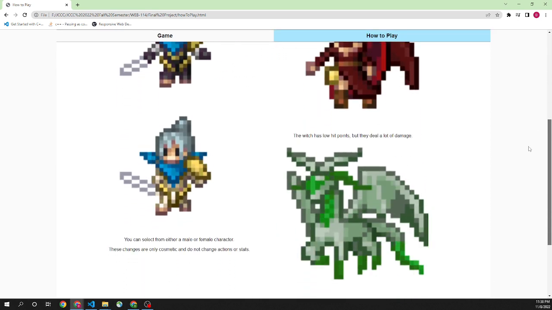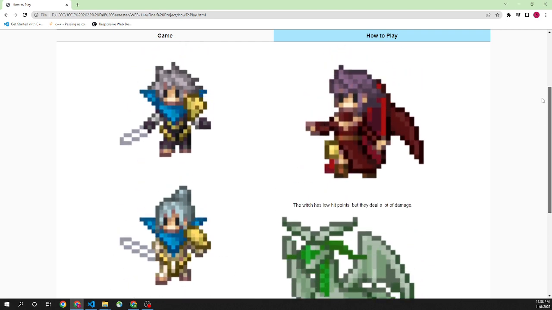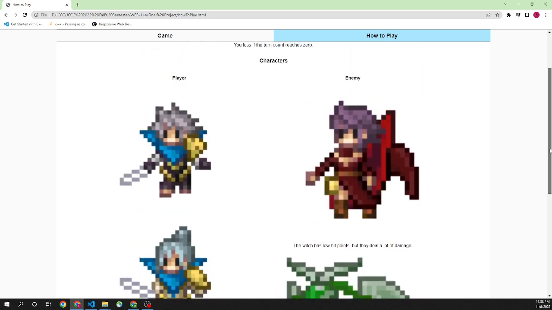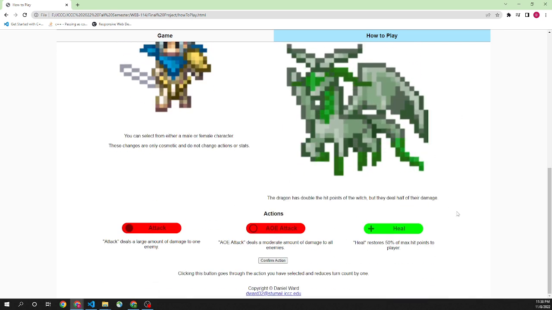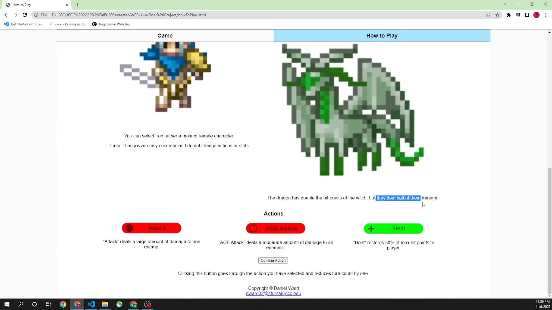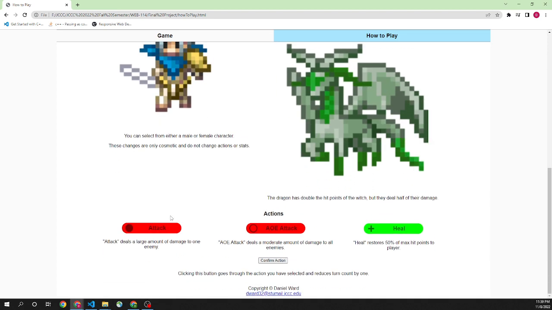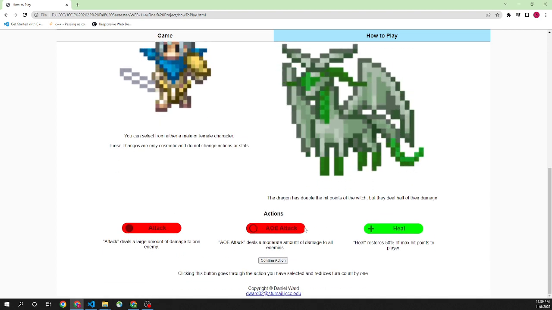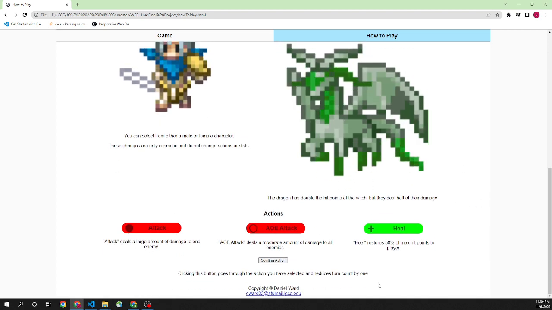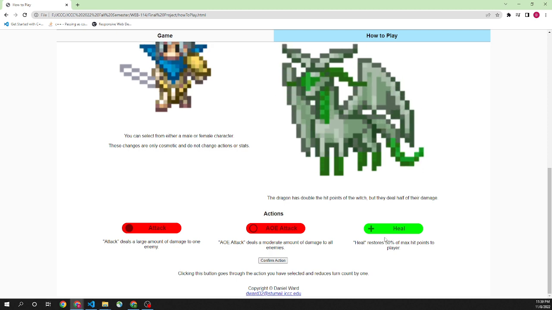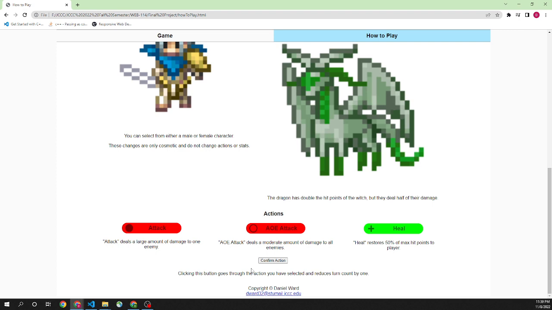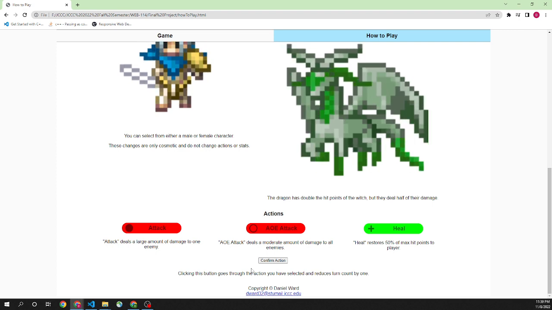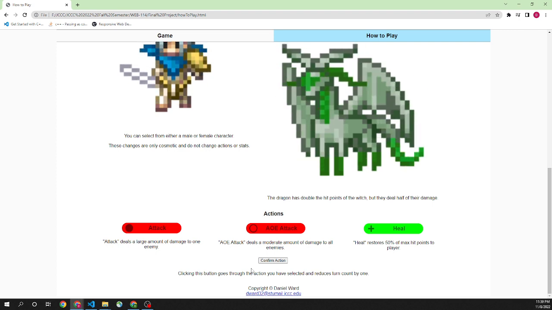You get a male or female character that's basically just cosmetic, and then you have a witch that hits hard but doesn't have a lot of health, and a dragon that doesn't hit as hard but doesn't take a lot of damage. Then you have the actions: attack, AoE attack, which is a very effective attack, and a heal, which restores 50% health, and then the confirm action, which just confirms whatever action you're doing, basically.